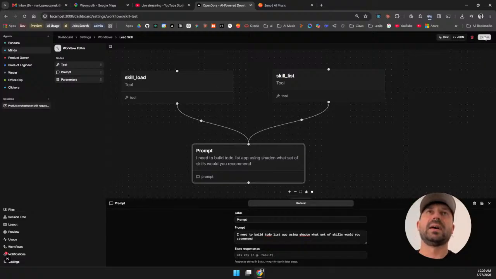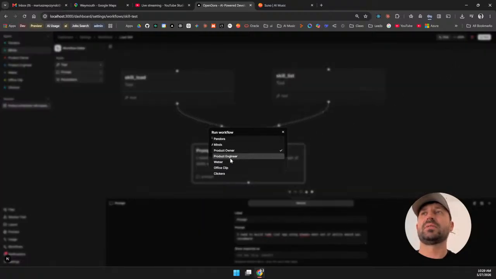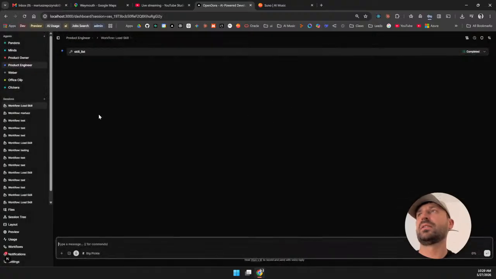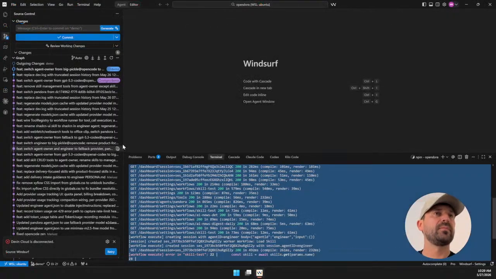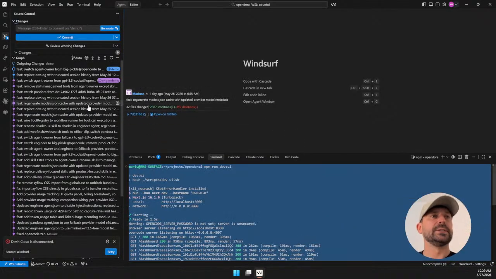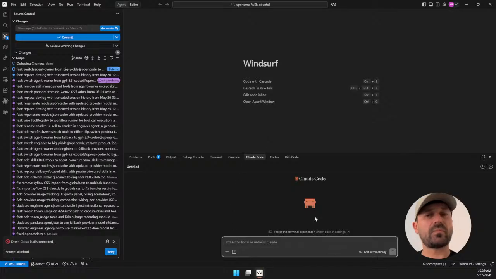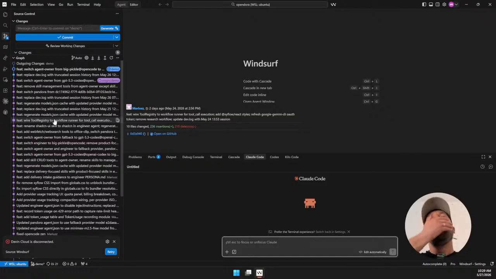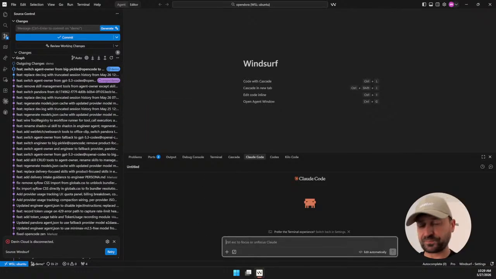So at the moment, if I execute that, I'm going to use the engineer agent and click run. As you can see, we have skill list only, for whatever reason. Oh, what is going on? We've got some error. So we've got an error that we need to fix. I think I know where the error comes from.